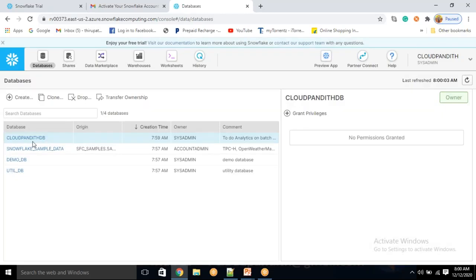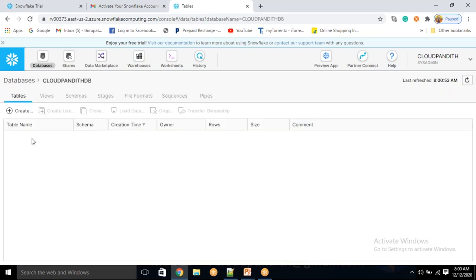In this database, I want to create tables. Just click on the database. All these things I am doing from the UI. It is the easiest thing that you can do. Now these are the tables. You see, you don't have any tables because you just now created this database. Click create table.